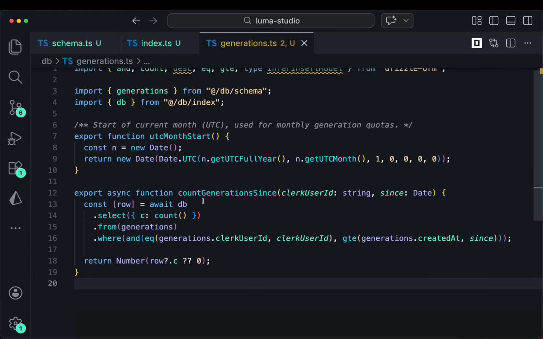Okay, so this is the method, as the name suggests. This is going to count the generations since the date. So this will get the Clerk user ID so that we know which user we are looking at. Then here it says await database and select. Now this is going to count the rows, so that we know how many generations this user has from the generations table. And here's our query.